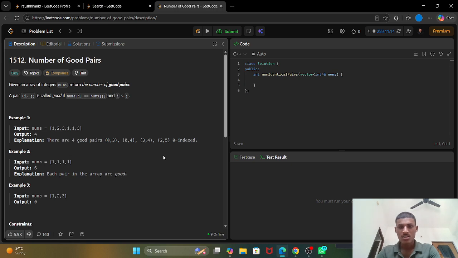If we apply the brute force approach, we use two nested loops, and for each i and j we check if nums[i] equals nums[j]. If they are equal, we found a good pair. This works fine, but the time complexity is O(n^2) because of the two nested loops, which is not efficient for large inputs. Now we will go to the optimized approach, step 2.